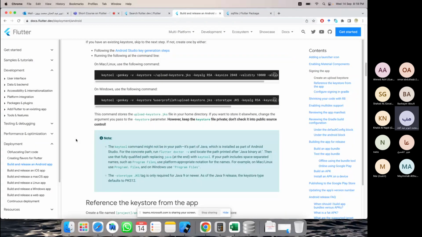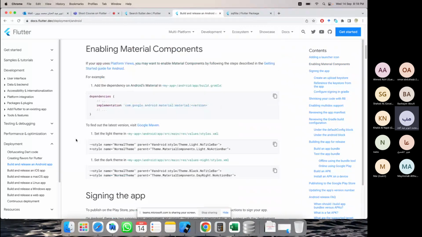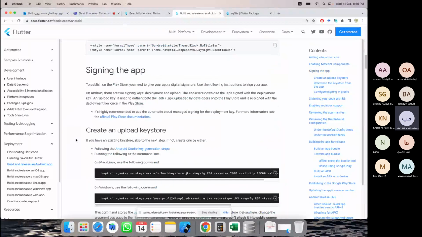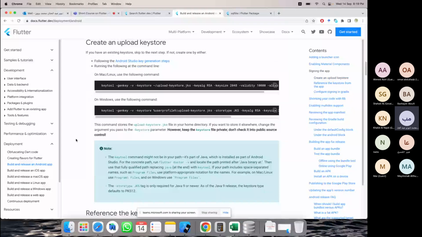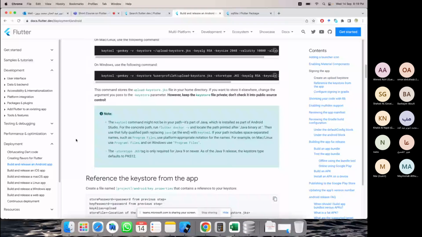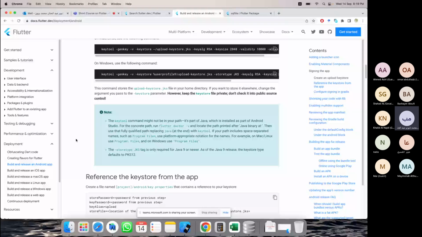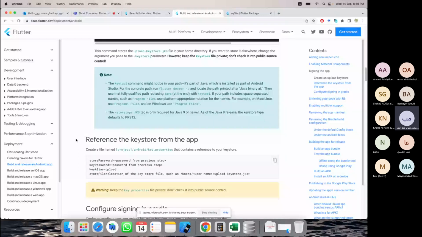But at the beginning there are a lot of steps, like for authentication, for key store, you need to create an upload key store, store it in a place, refer to it inside the Gradle file, and so on. And then you need a developer account and so on. So it's a lengthy process.